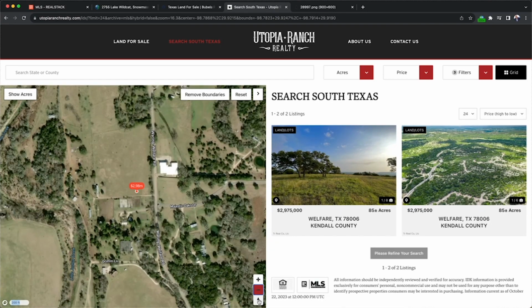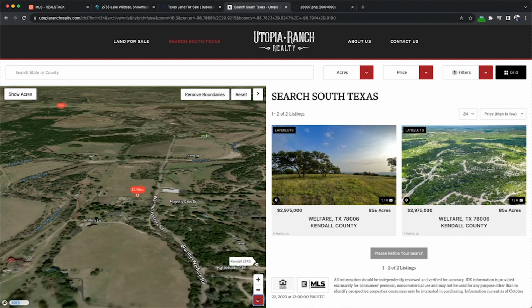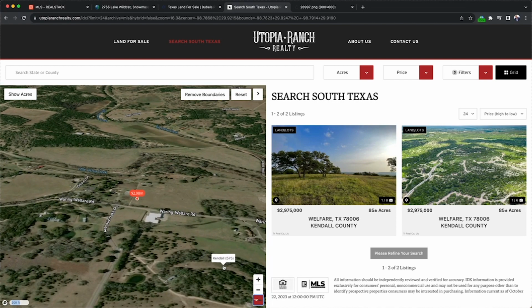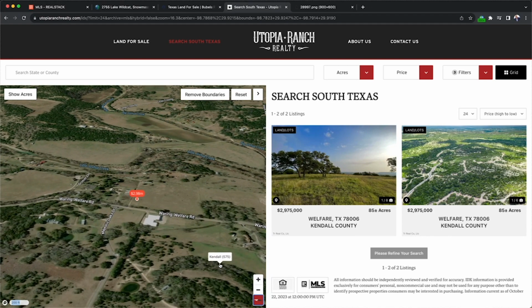It also has 3D with the MLS listing, so if you wanted to look at the property in 3D and check out the topography or any other type of features on the existing parcels, you would be able to do that in 3D.